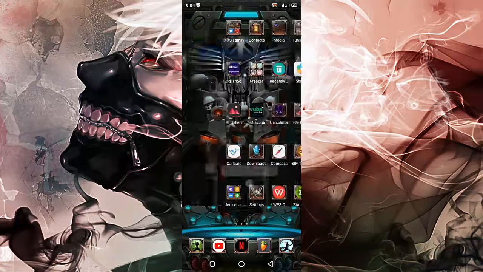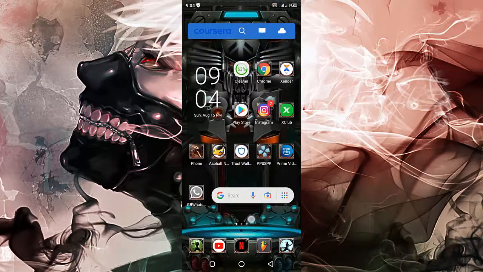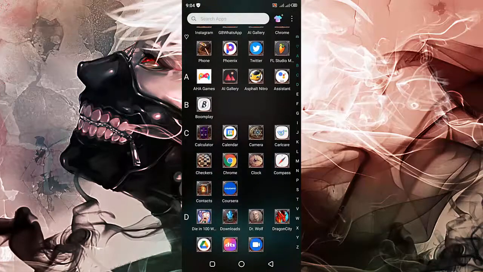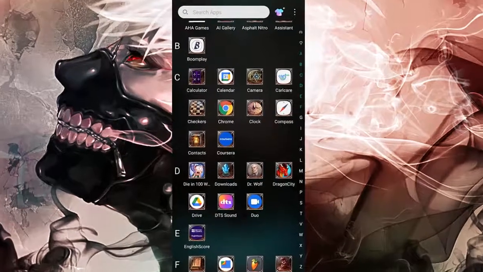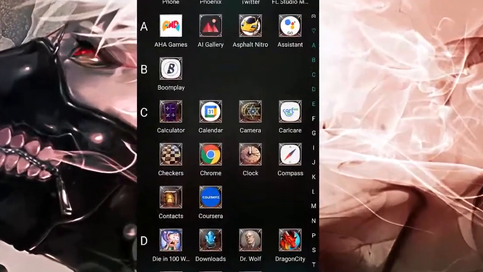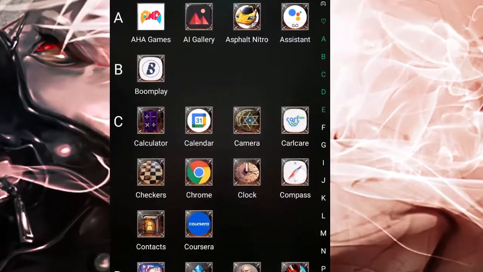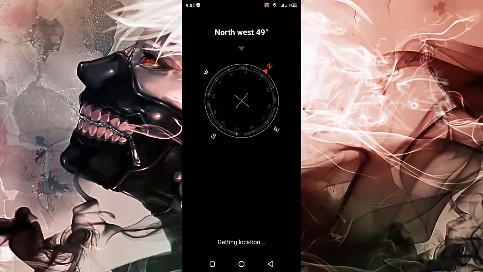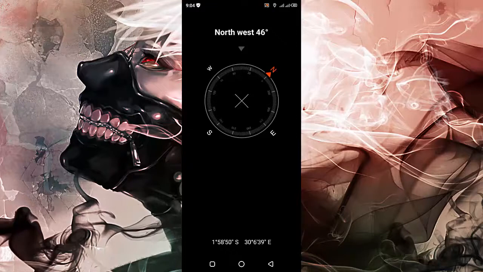All you have to do is to go through your phone and search for the application called Compass. After you have pressed on it, you should be able to see this kind of interface.